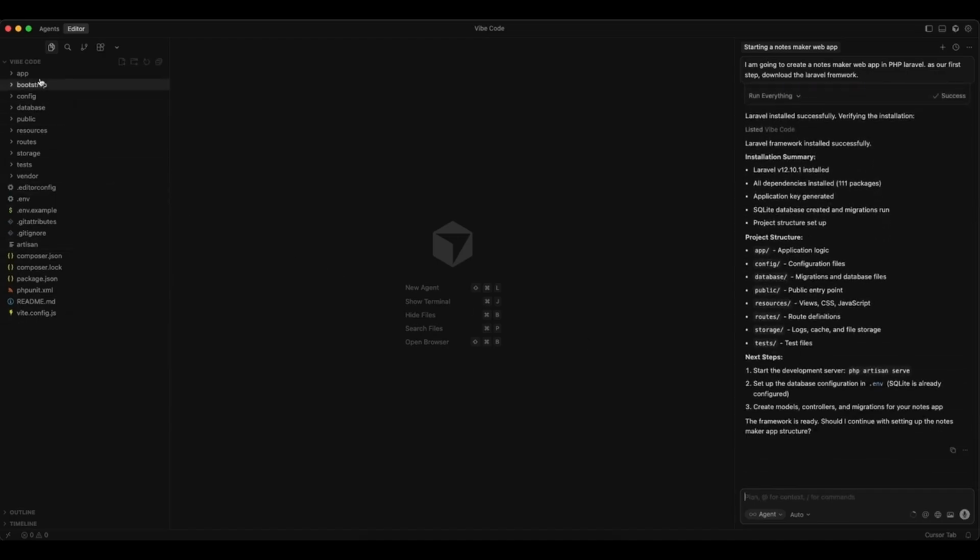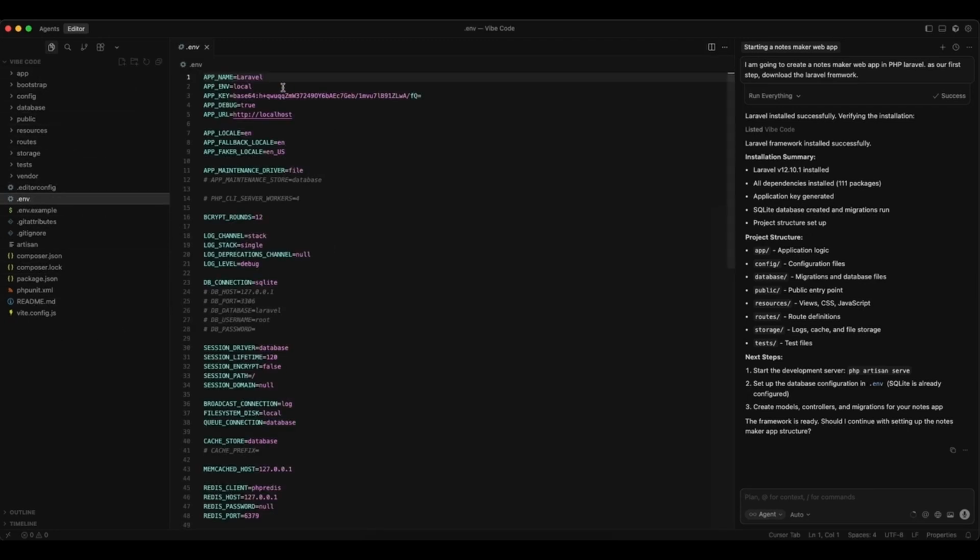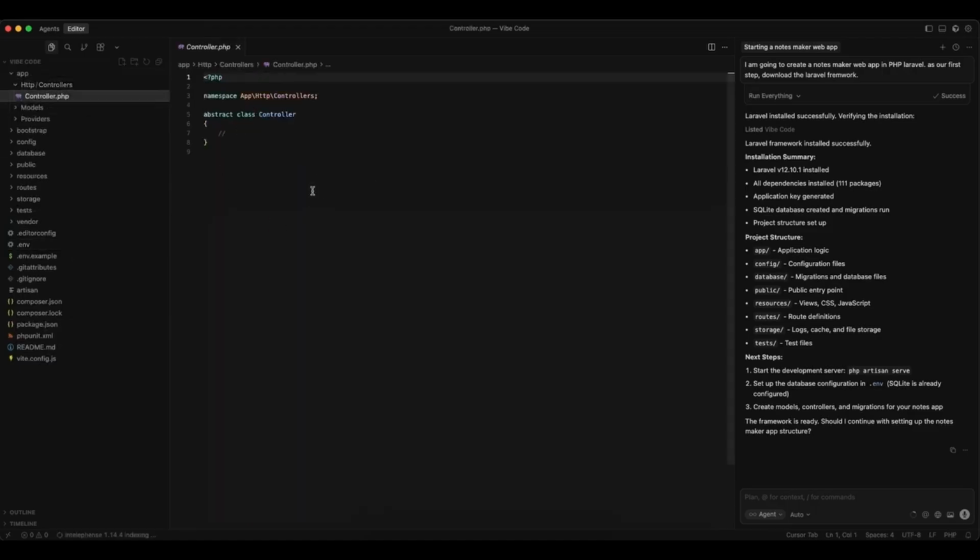So now you can see our Laravel framework is downloaded here, and if you click on any of our files, you can see the code here as well. So let's say, for example, if you go to app and controller, you can see the controller file. Now our Laravel framework is downloaded.